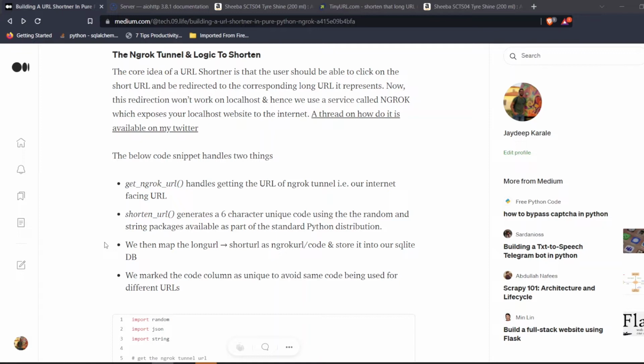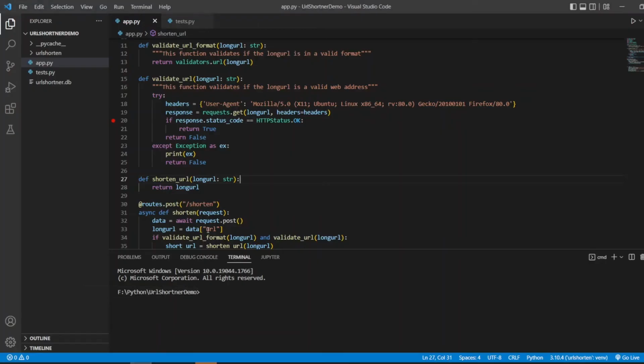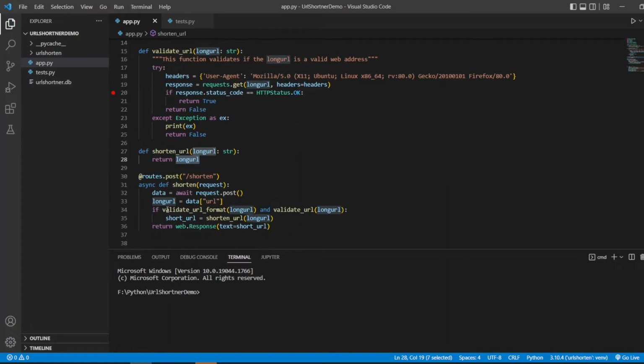Okay, time now to talk about the Ngrok tunnel and the logic to shorten. By the logic to shorten, I mean the shorten URL is just basically returning the long URL. We have not done anything here, but we need to write this function. What this function is going to do is take the long URL, get the Ngrok base URL, generate a unique code, write it to a database, and generate the final short URL and send it back as a response to the caller function, which is shorten. But before we get started, we'll talk about what Ngrok is.